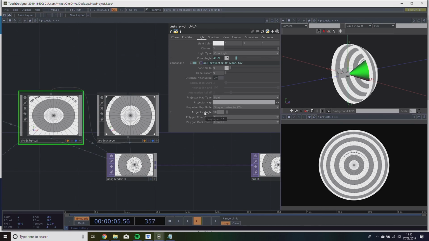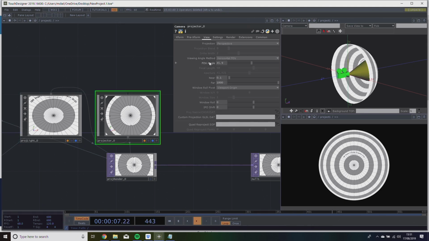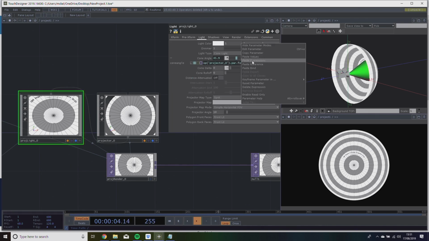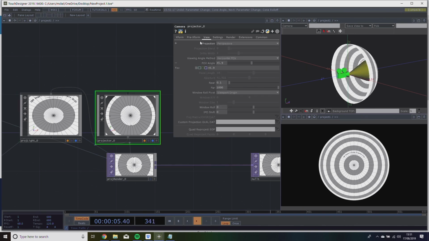Yes? Can you show how to make that expression without typing it? I just type it. But can we just copy and paste it from where was it? So it's in here, yeah? Right click on the parameter, copy parameter. It's the camera view field of view.